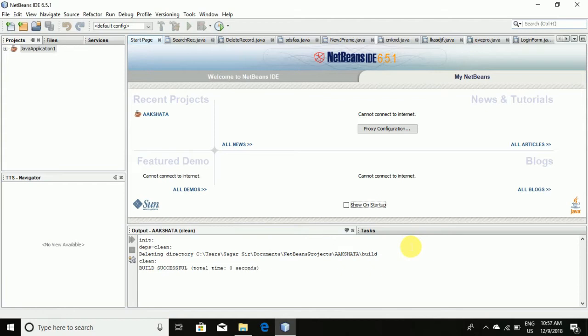Today I will teach you how to create a background image, and also I will develop a login page that will redirect to the next page if login is successful. So we will use Java Netbeans IDE.